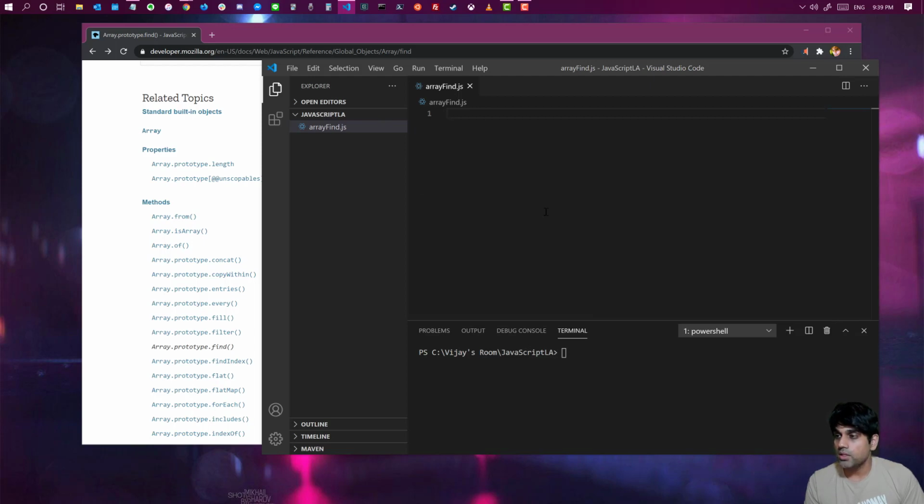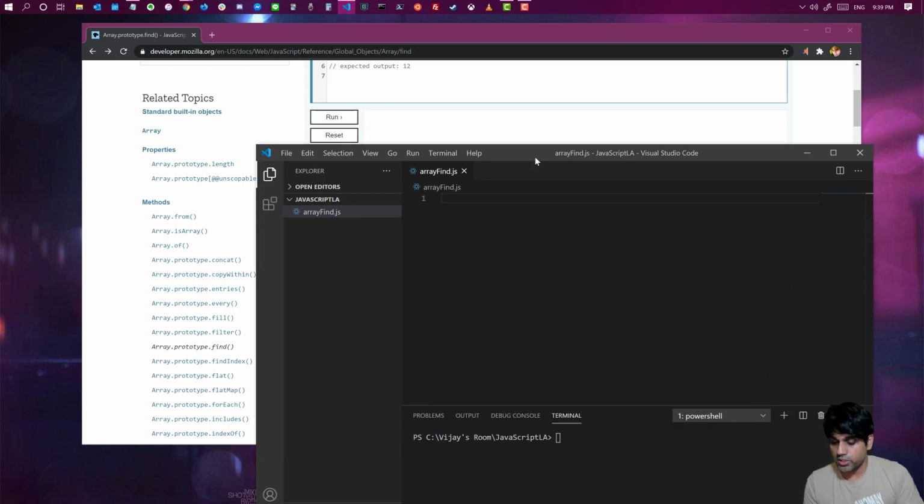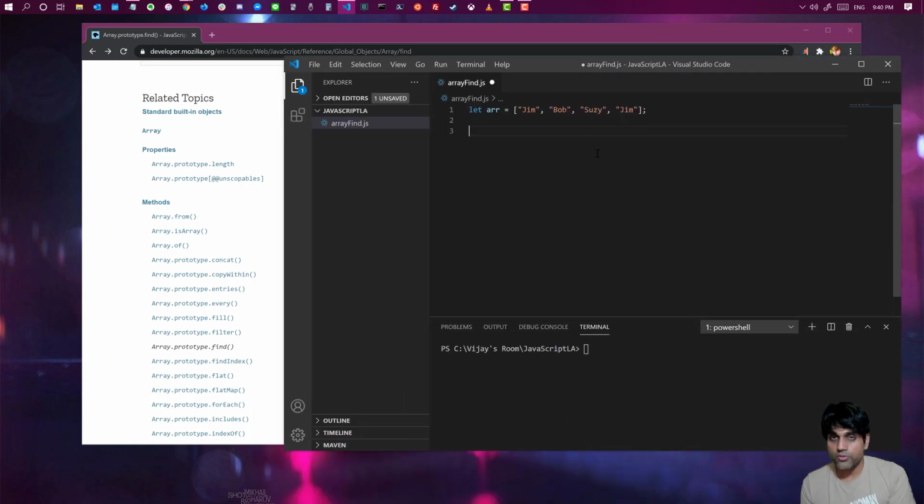Visual Studio Code is pretty good at having the terminal integrated with your file, so that's what I'm going to use for today. The first thing I'm going to do is declare an array of strings, by the way: Jim, Bob, Susie, and then just for fun, we'll throw in Jim again. There's Jim too, right? So we have these 4 people, and the next thing I want to do is find Jim, the first instance of Jim.